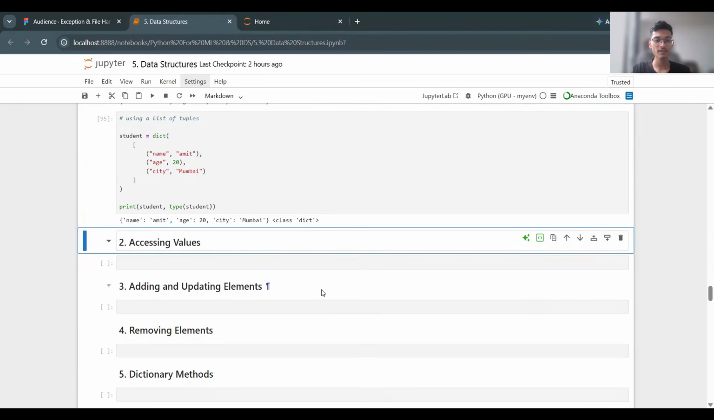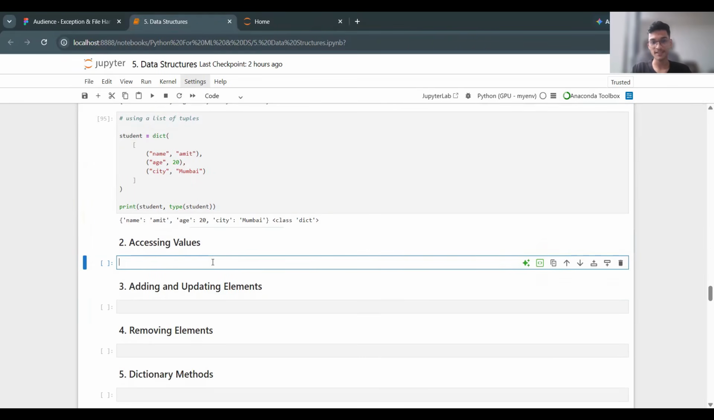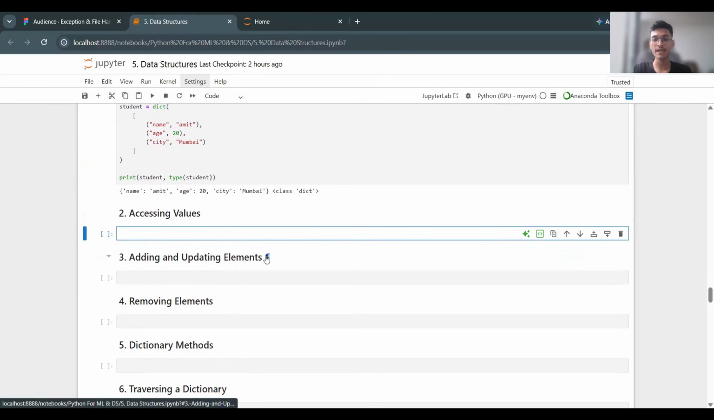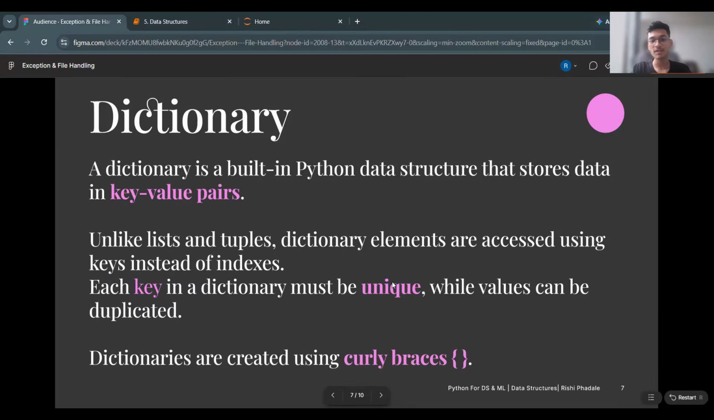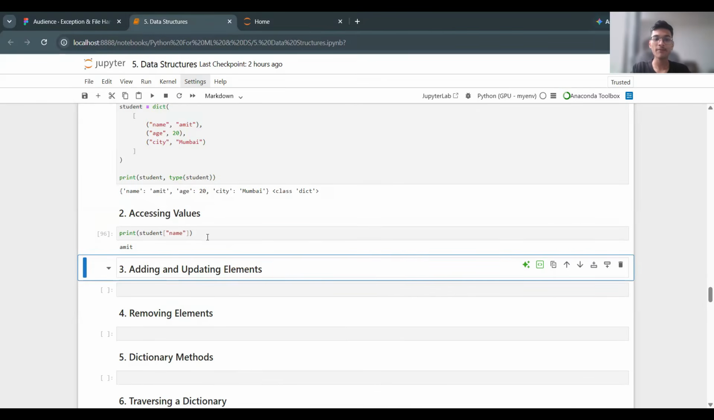Now, how to access a value inside a dictionary. Let's say I want to access Amit or 20 or Mumbai. How can we access it? Okay. So, accessing values. We can print from the student dictionary and access the name. So I need to access it using a key. We have already discussed, right? Each key in a dictionary must be unique, and to access a particular value we use keys instead of indexes. So if I write student name, I will get Amit.